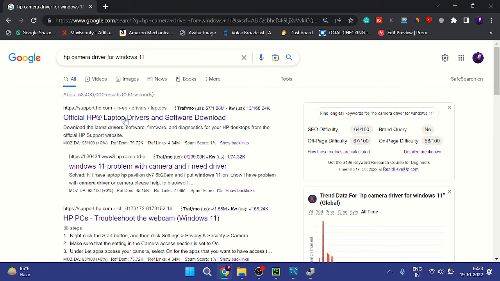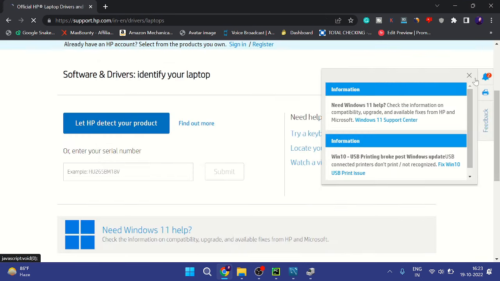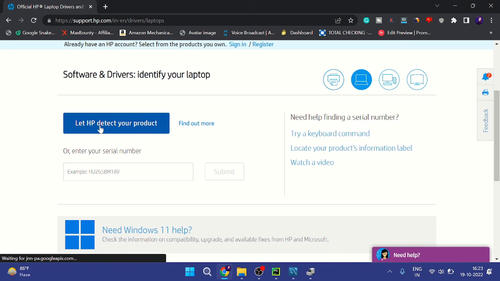Then from the official website, click on it. Now here you can see that I'm getting an option, Let HP detect your product. So if you have an HP computer or laptop, in that case, you can click on this option and it will automatically detect the camera on your device, and it will give you the option to install it. Okay, similarly, you can download for any other manufacturer. After downloading and installing it, restart your PC and check back. I'm very sure that this will be fixing your problem.